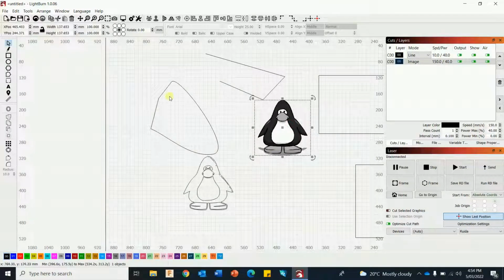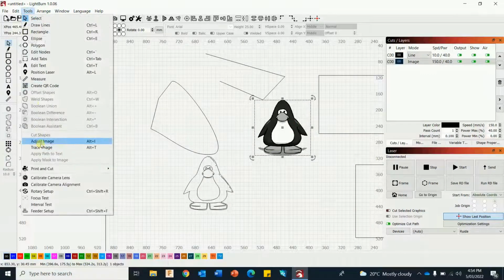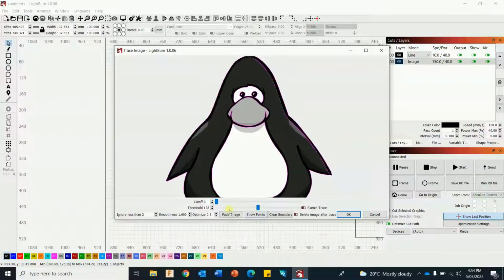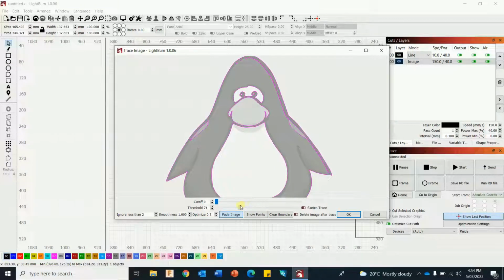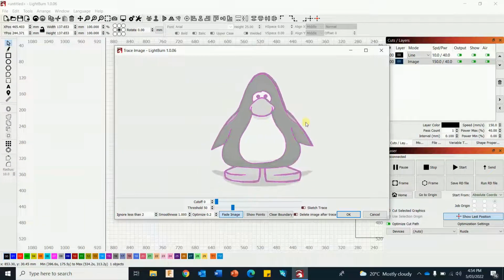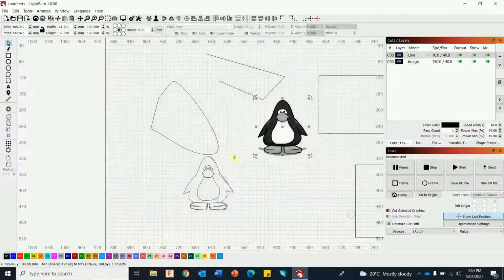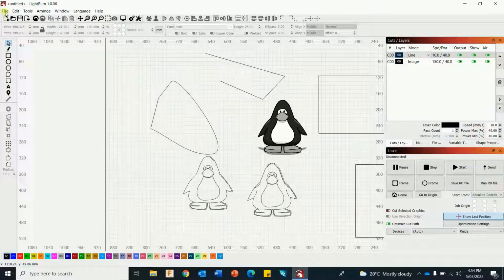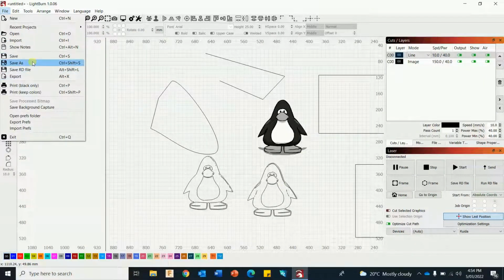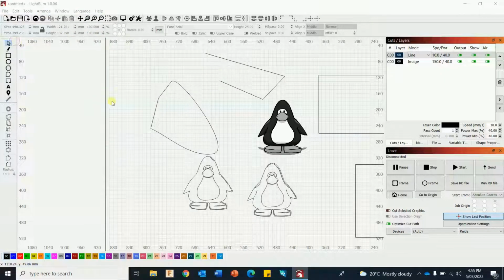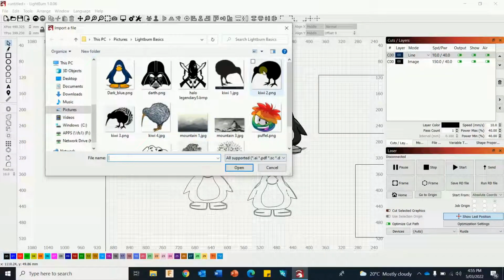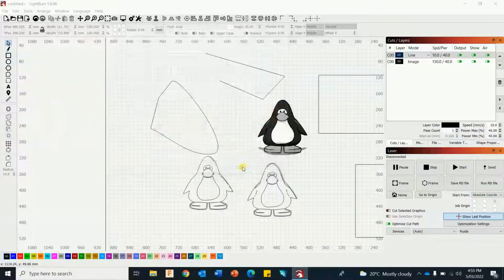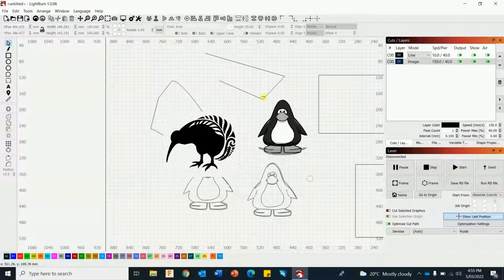I'll do it again. You can also do it from here. Tools, trace image, fade image. Now this one here you can adjust and pick up different sections of the tone of the drawing. Nothing actually looks that great. Okay, it's a little bit better. Now the best ones to import are black and white, or dark grayscale, or silhouettes, so import. I'll just delete a few things.